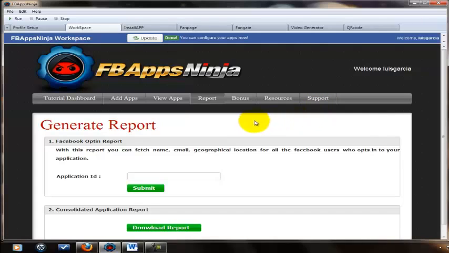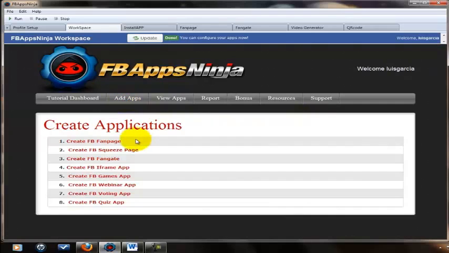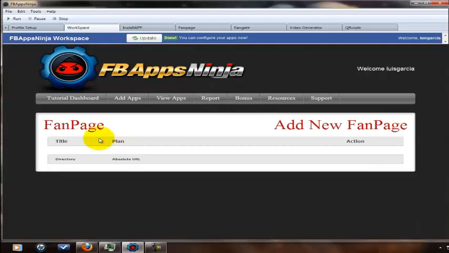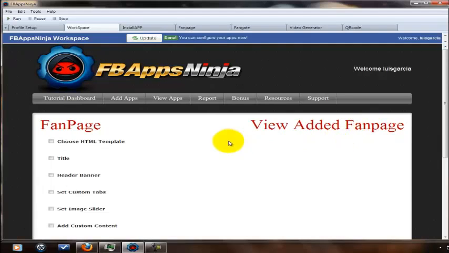Okay, now that I briefly went over each tab, let us go to Add Apps, and let us briefly go over some of these applications. Okay, so now we're going to go over these applications. The first one we're going to go over is Create Facebook Fan Page. So we're just going to click on this right here, and it brings us to the fan page. And then of course we move to the right side where it says Add New Fan Page, and this is where we click. And this brings us to this page.